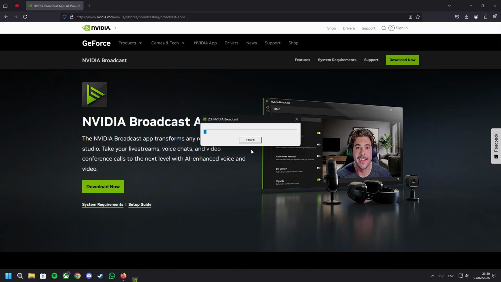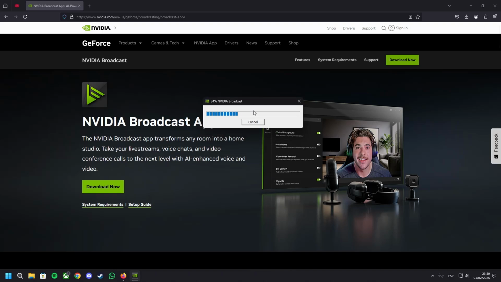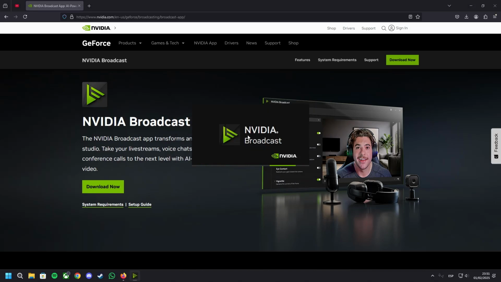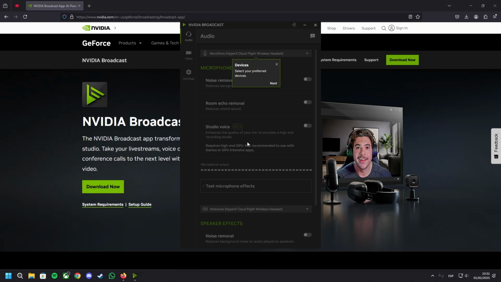So now let's go to the installing process. Here we click on continue. Now we select the express installation. And now we just wait for the installing process. As you can see, once it's finished installing, the app will open by itself. And now here we can see these tips.